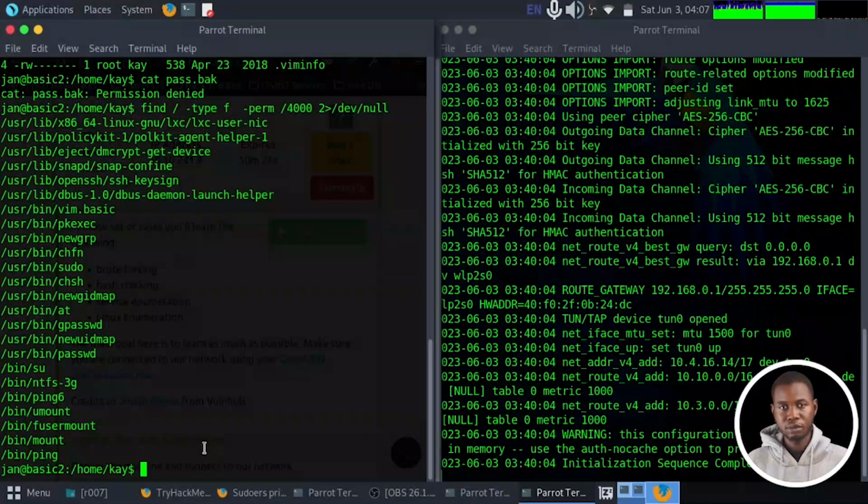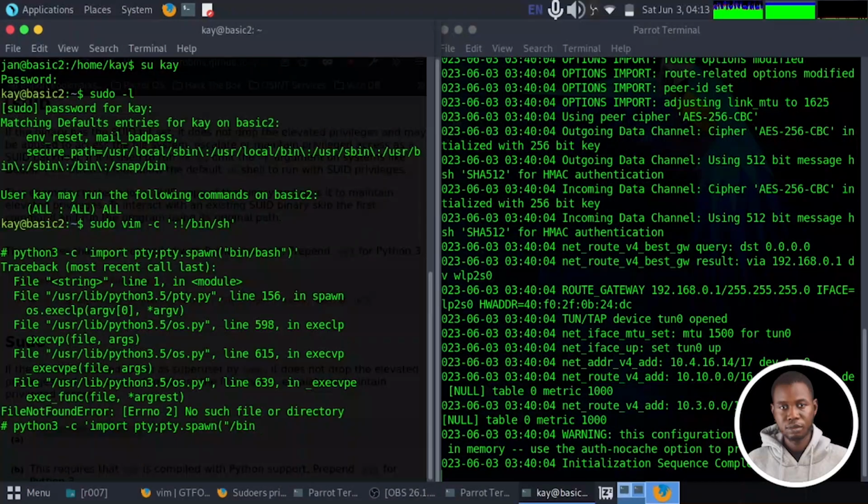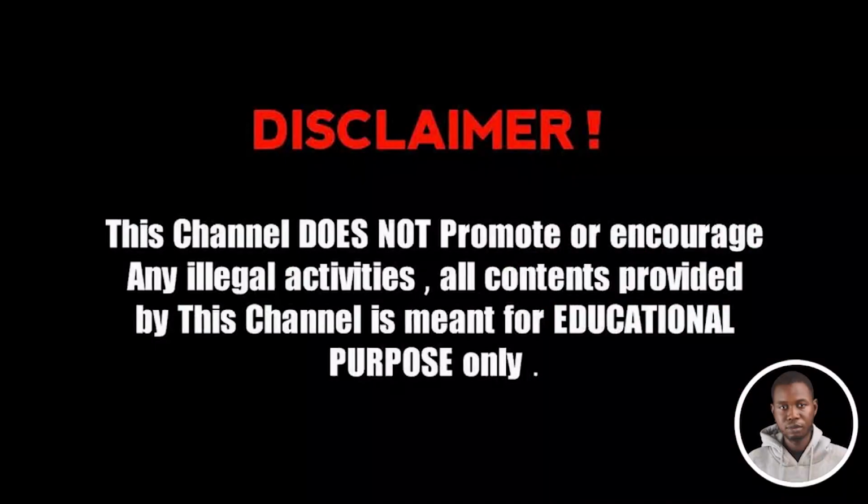We will explore how an attacker can exploit SUID misconfiguration to escalate their privilege and potentially gain access to critical system resources. Now, a quick one. I would like to remind everyone to always operate within legal boundaries and obtain proper authorization before performing any security testing or assessment. It is essential to respect privacy, follow ethical guidelines, and use the knowledge gained responsibly. Without further ado, let's get started.